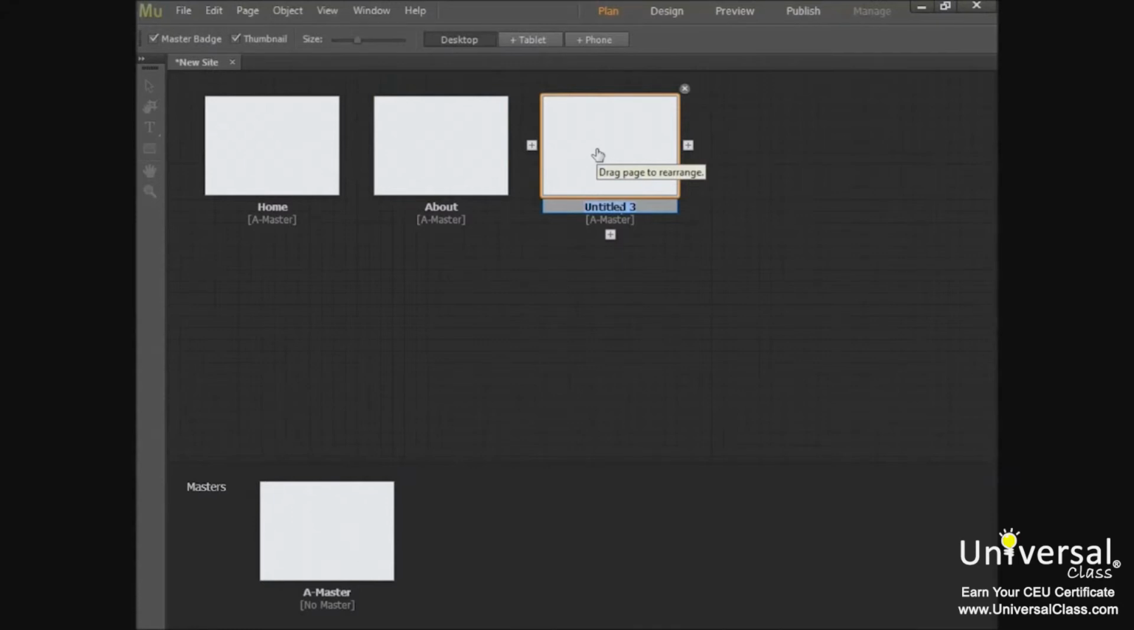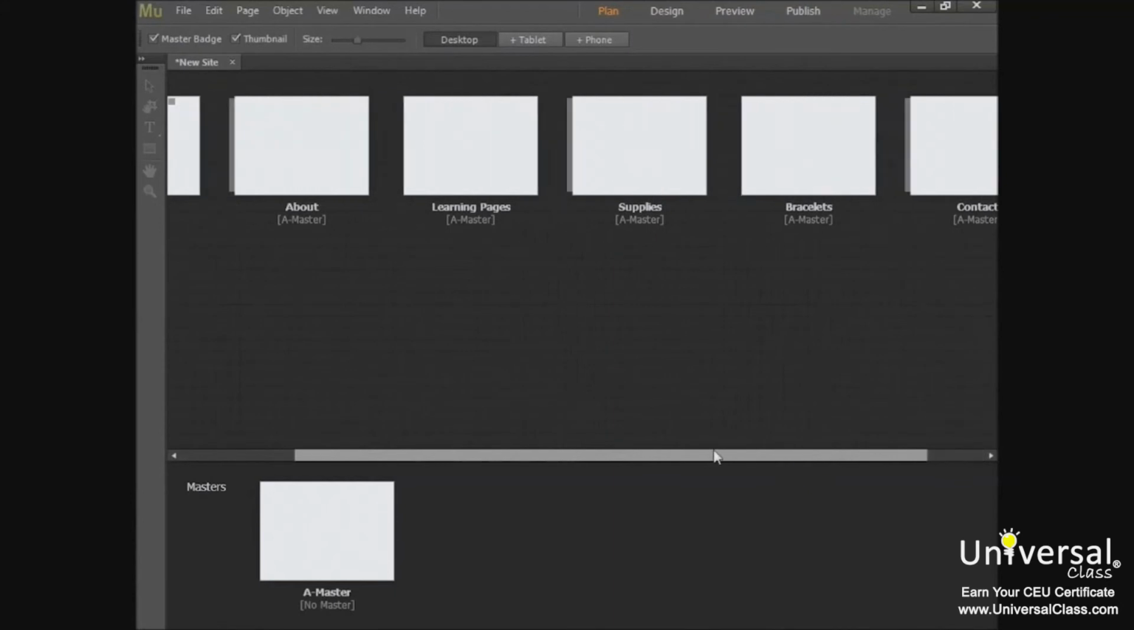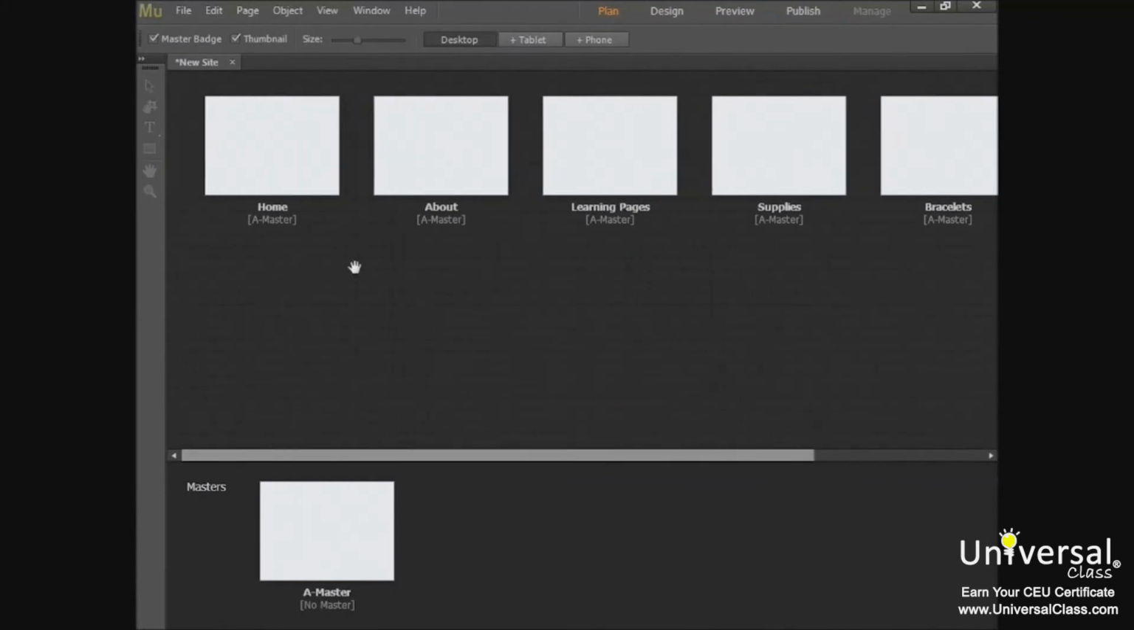We're going to add all of our top-level pages in this manner. Now once you've got all your pages added, in case they don't all show up on the screen, you'll see I now have a scroll bar. I can scroll across to see all of my pages.